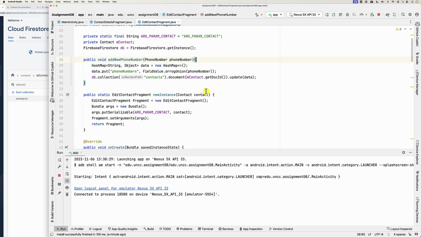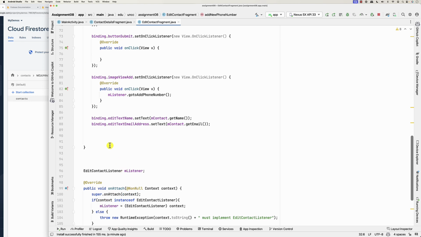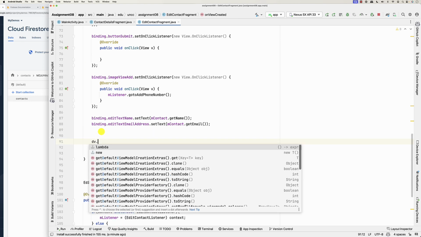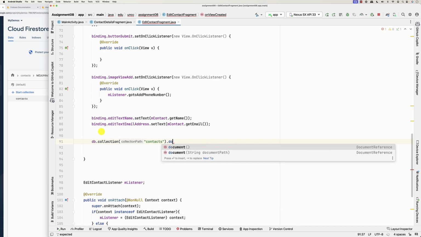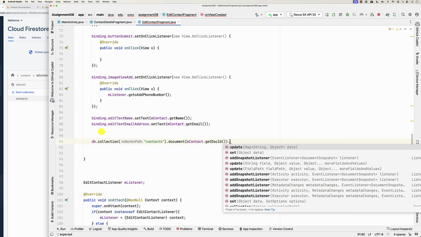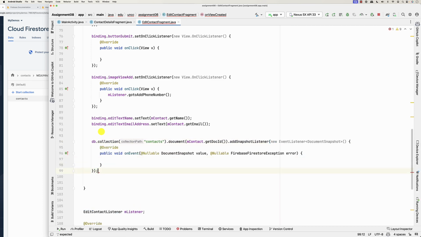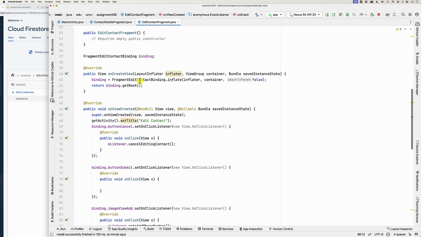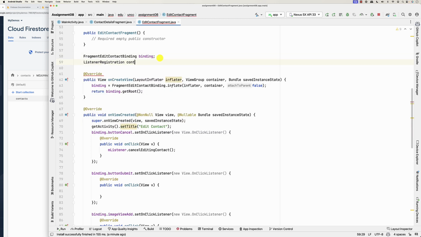So we're done with this, right? Now let's display things. So basically, in order to display things, I need a snapshot listener. So I'll go here, db.collection, which is contacts.document, which is the mContact.getDocumentId.addSnapshotListener, new snapshot listener. Here it is. And I know that I need to have a listener registration, so we'll do that. ListenerRegistration, contactListener. Here it is.